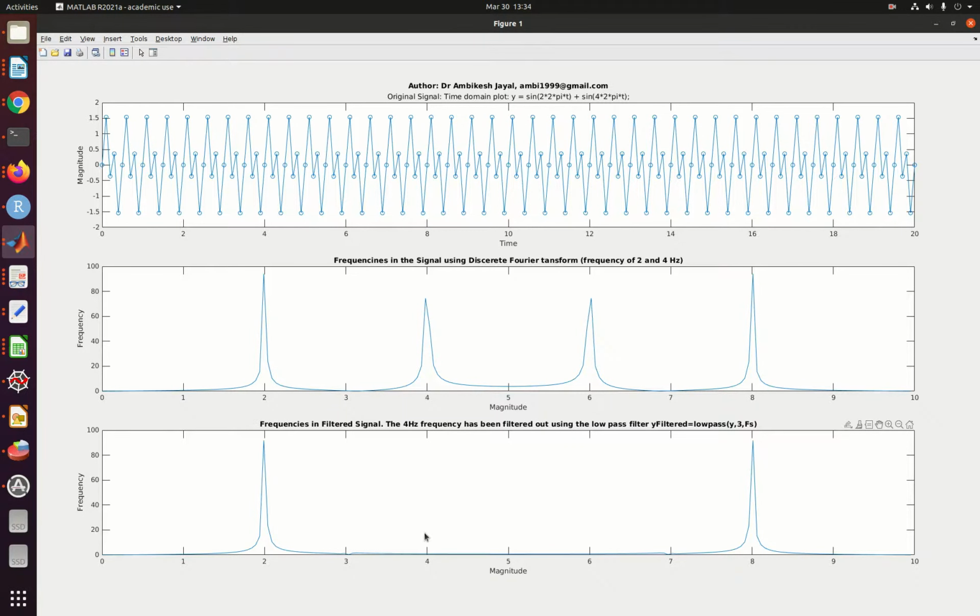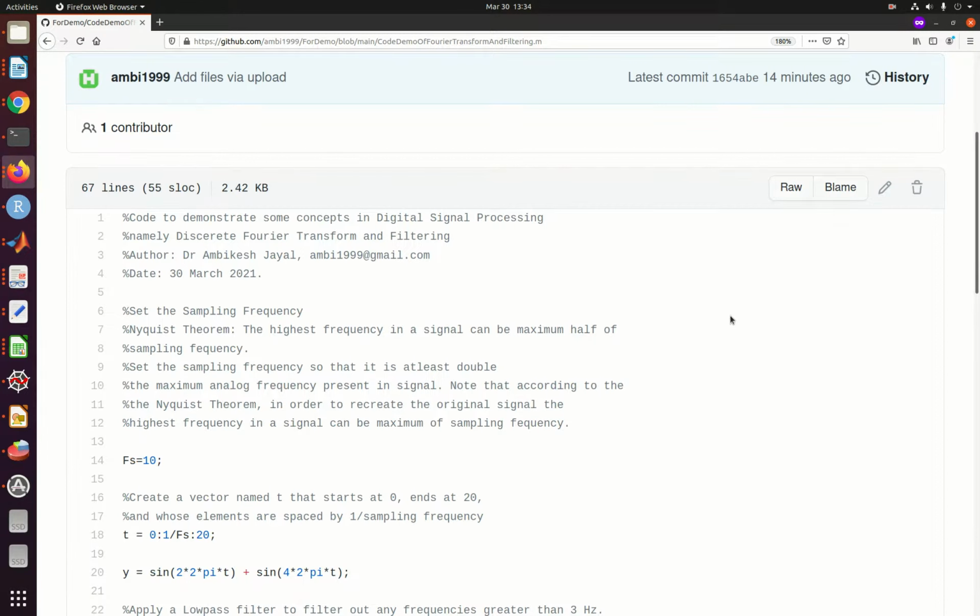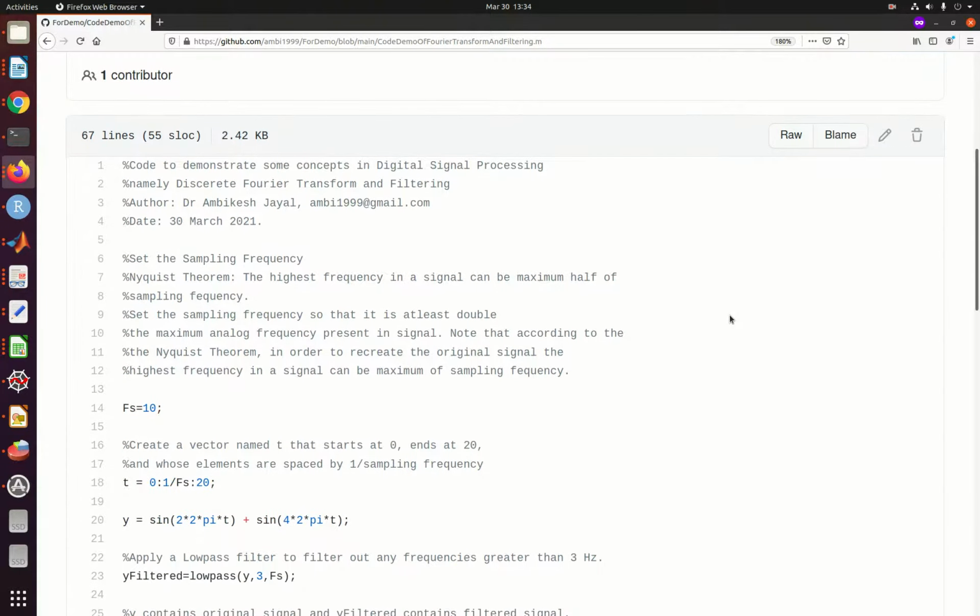Okay, now I'll switch on to the code. So this is the code. The code is on GitHub, so you all can access it. I'll put the link in the description of the video. I'll just speak about some of the key elements of the code.